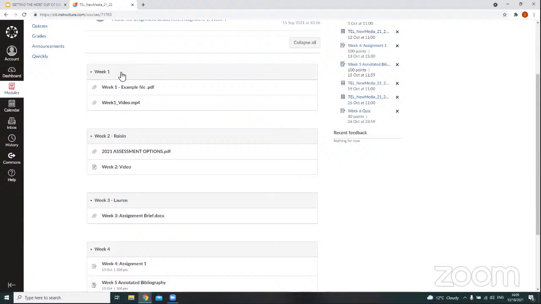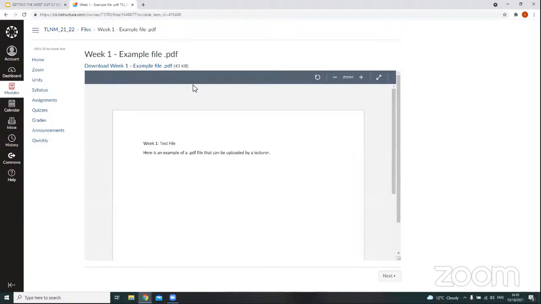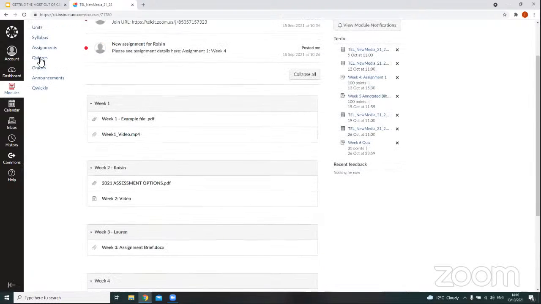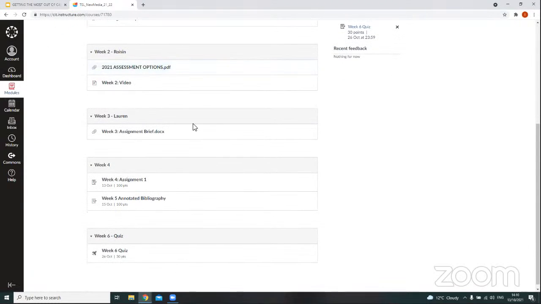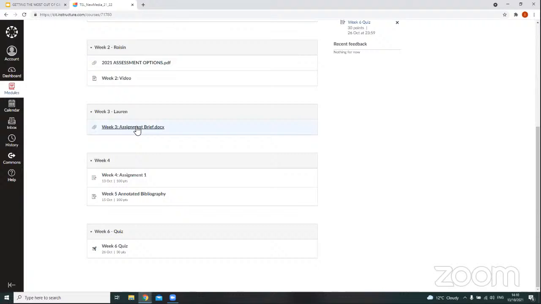And then inside of these units, you have your files. So this is all the content that will be uploaded by your lecturer. And you can click into these, and depending on the type of file, you can have a look at it then. Under here, your lecturer might also pop up assignment briefs, or they might add the assignments to it, or you could add your quizzes in there also.